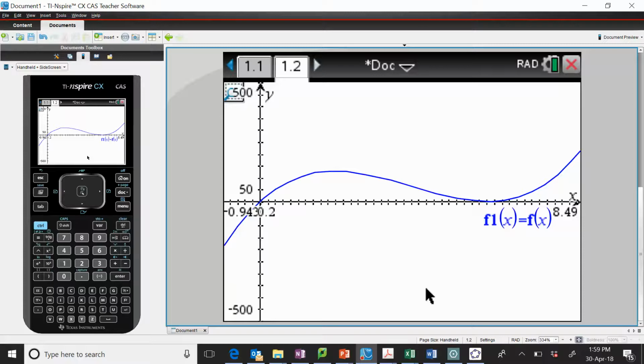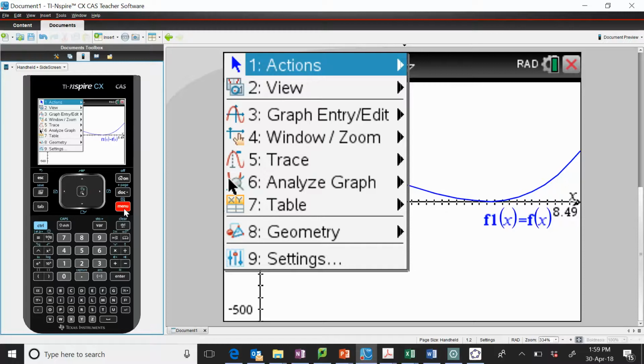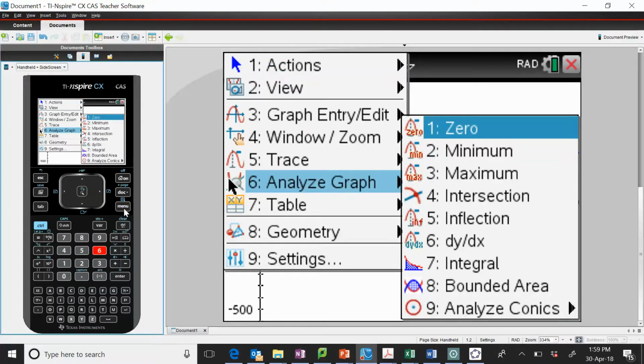Now, to find the maximum. How do you find maximum again? What was the skill? How do I find that point? Good. Menu. Now we're in menu. Analyze Graph. Good. Number 6. And there you go. You've got all your points.